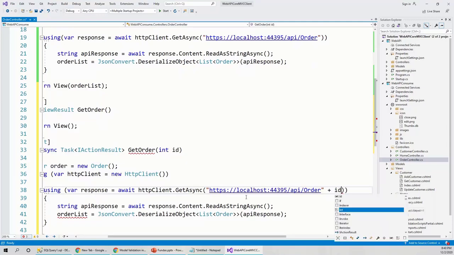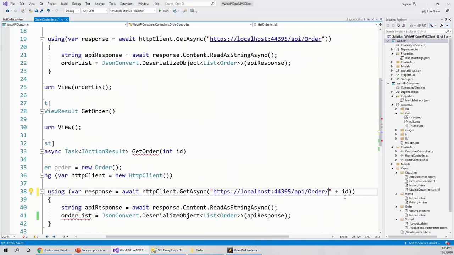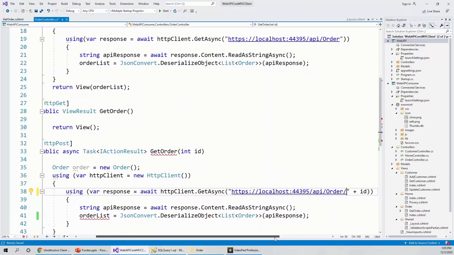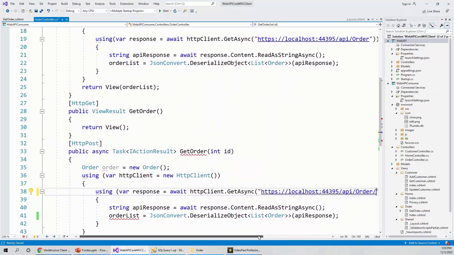So ID, and for this URI to work with ID appended at the end of the order, I'll have to put a front slash because it concatenates with the ID, and if I don't put this front slash then this will actually be garbled, so I have to put this front slash, otherwise this API response will never be fetched. The true response will never be fetched because we don't have the URI proper.